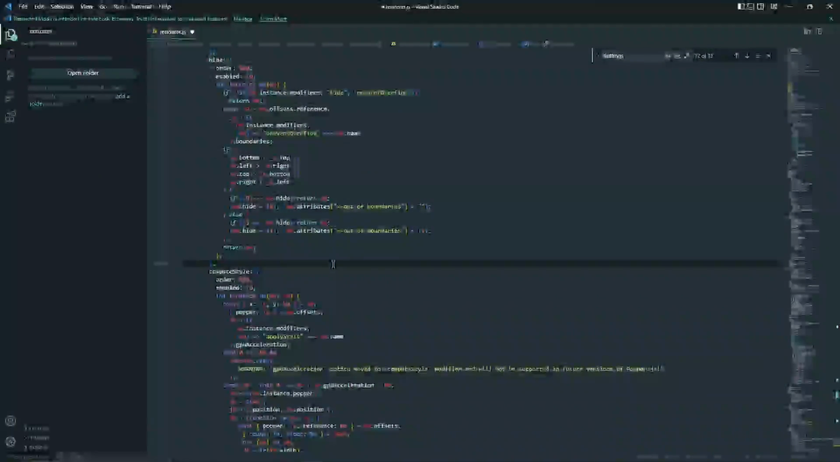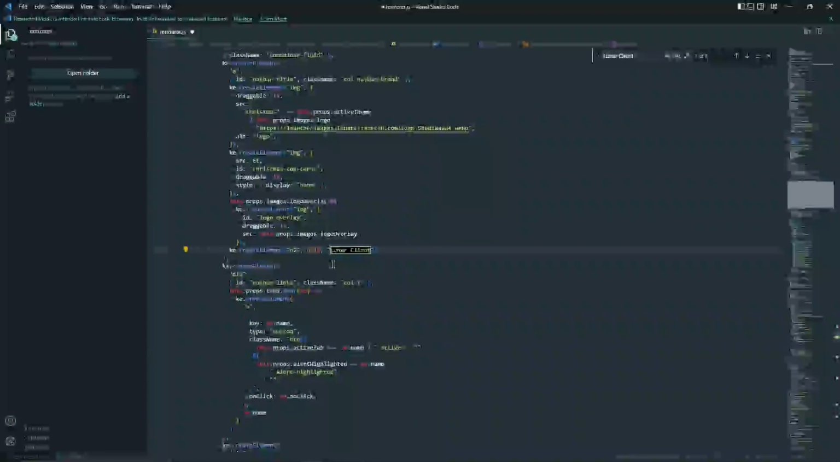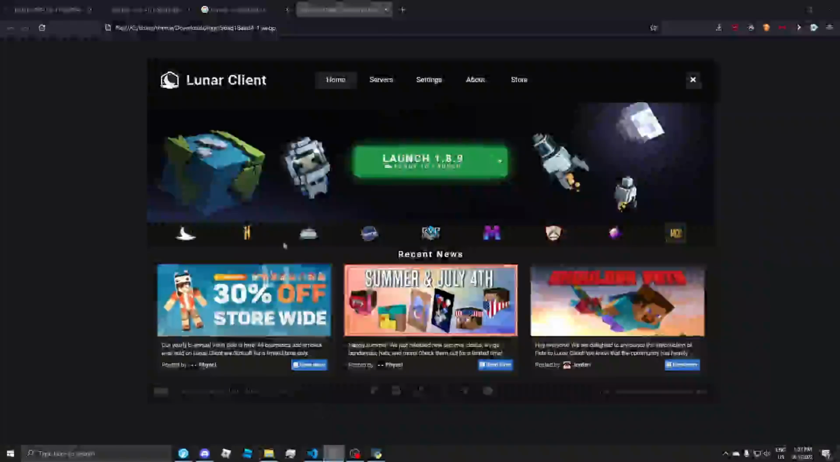The first thing you should search up in render.js is Lunar Client, and then go to the second occurrence. Usually it should say create element h2 no Lunar Client. And if you scroll up right here, it has this props images logo, and then it has this picture right here. If you actually go to this picture, control and then click, and then open it. You should see right here, this is the logo that's right up in here.